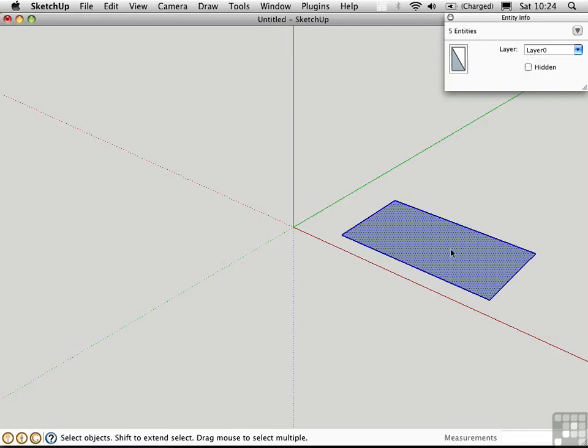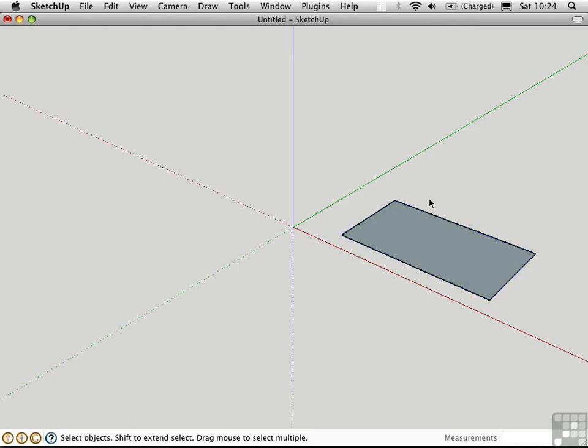Similarly, I can select everything and then deselect the face so that I just have the edges selected, and now I can see the perimeter length of those edges, but I don't have the ability to change it. So you only have one opportunity to dimension a rectangle, and that's immediately after you create it.